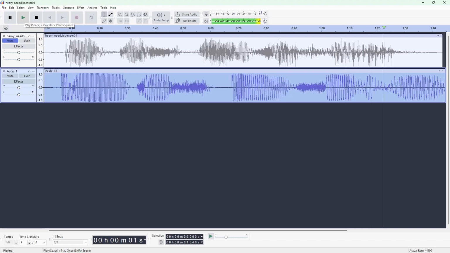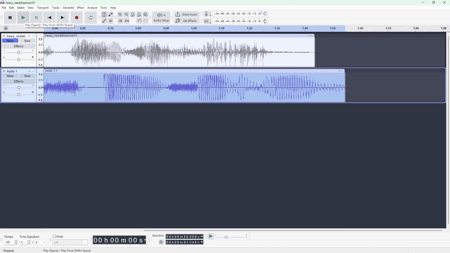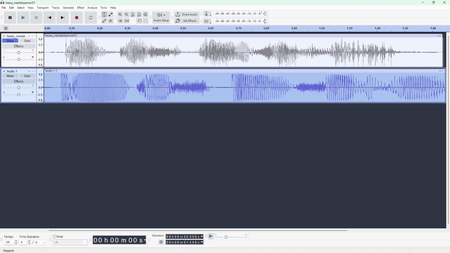Pool dispenser here. Now, it might seem pretty loud for Audacity right now, but when you get into the game, you'll understand why. Now that you have the audio where you want it, we can export.